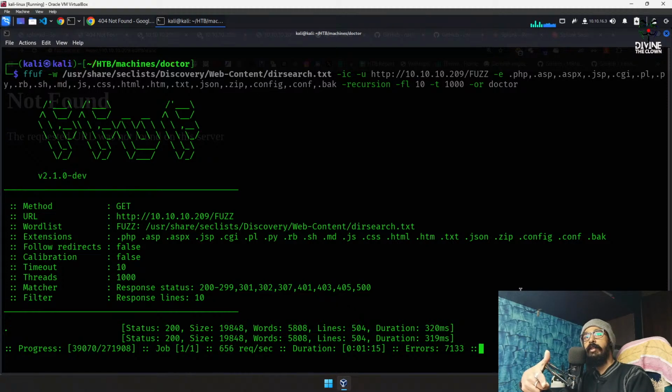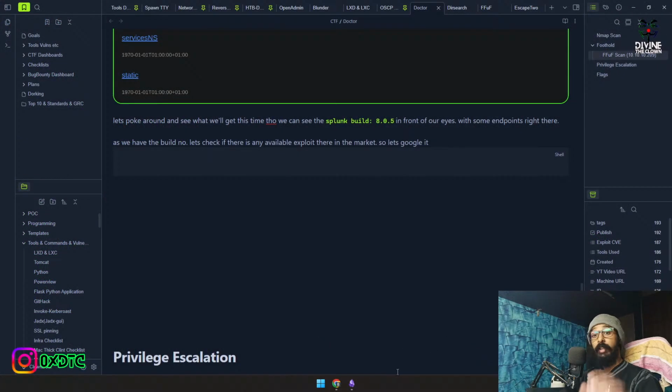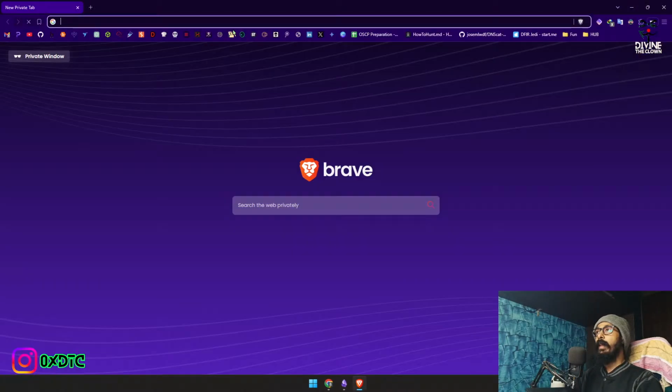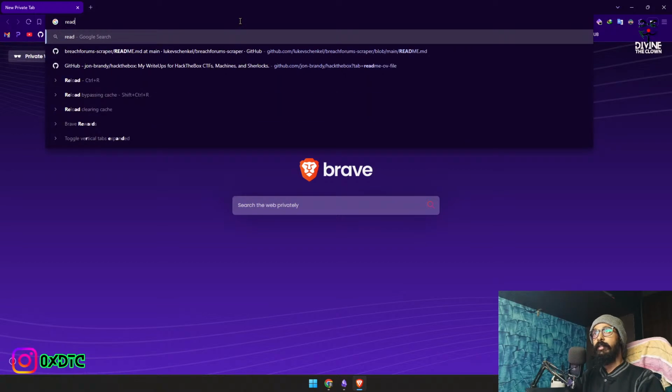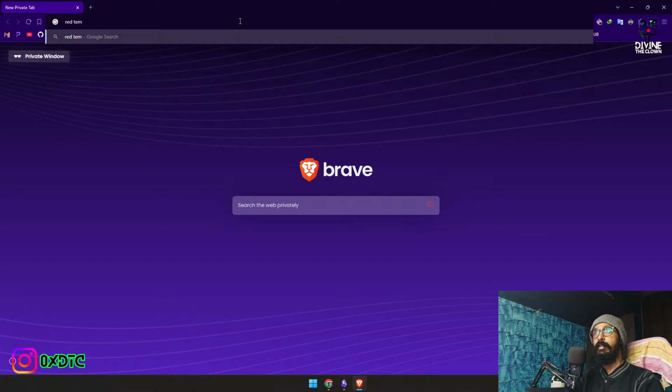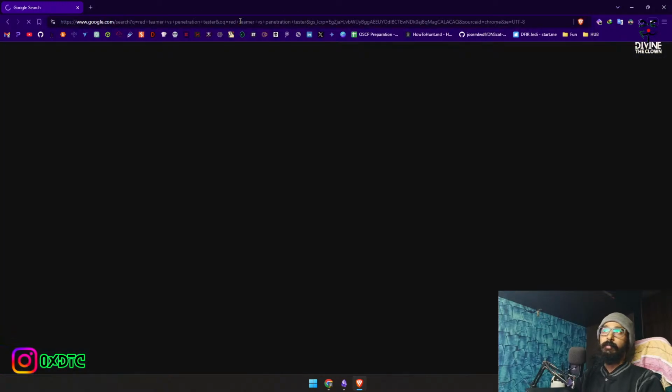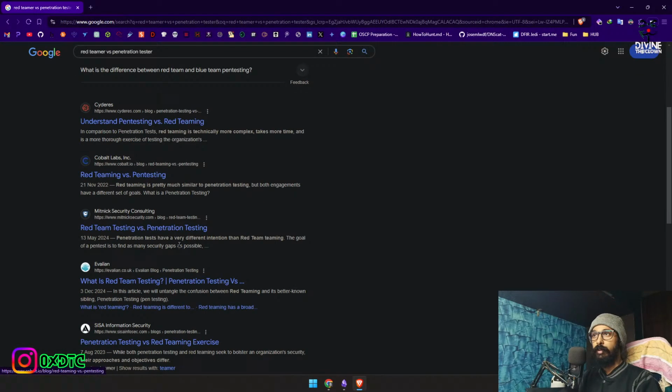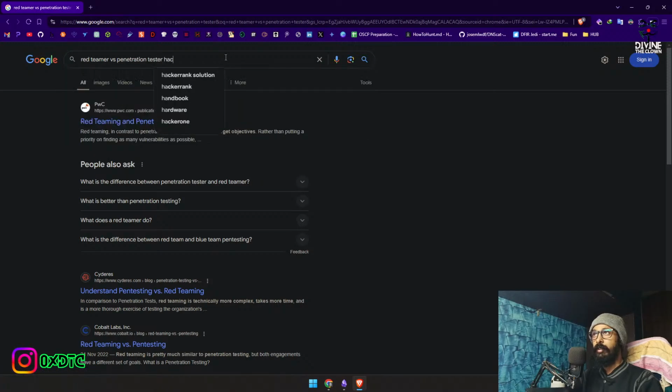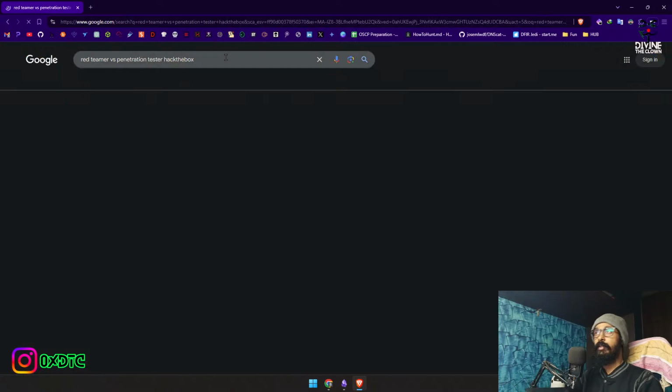No, pentester and red teaming are pretty separate. Let me show you something that will give better clarity. I think I have read it somewhere, which gives more clarity. Red teamer versus penetration tester. Both have their own limitations, but there was a pretty good Hack The Box.